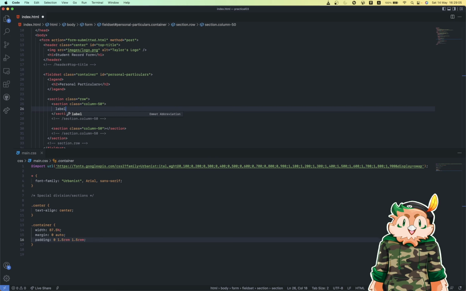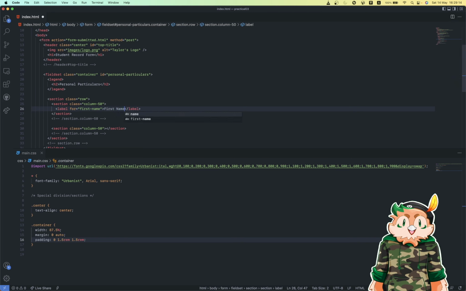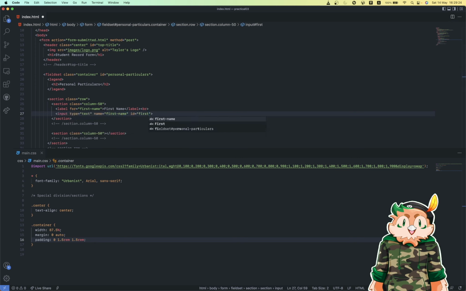So I'm going to start by putting in a label to target the first name. Now this for element here is supposed to match the input element's ID. It's just for semantic purposes, nothing really superficial around here. Input text, first name. I'm just going to keep the name value the same as the ID. There's no need to make a distinction over here just yet. And I'm placing in a placeholder of first name.